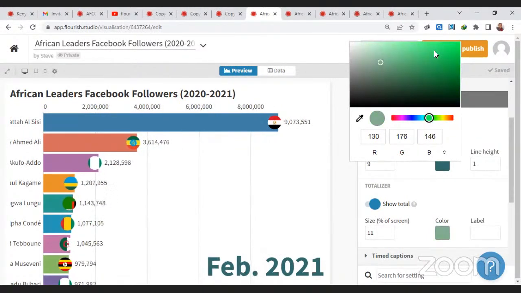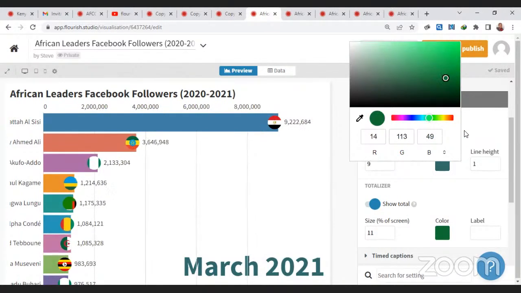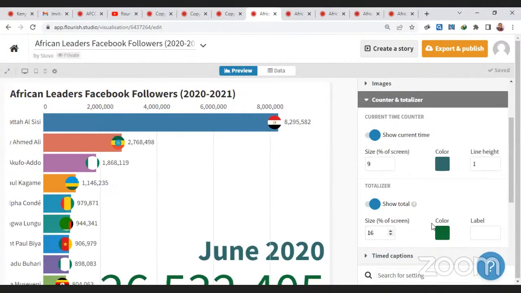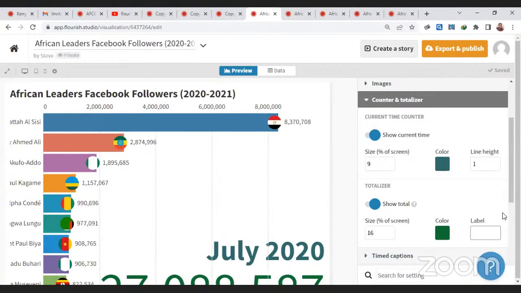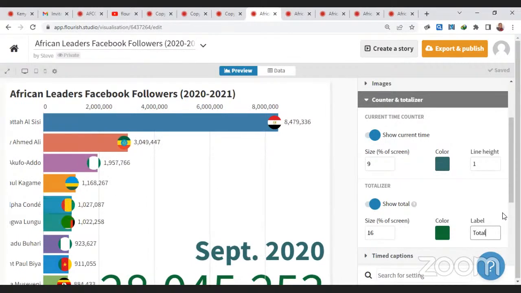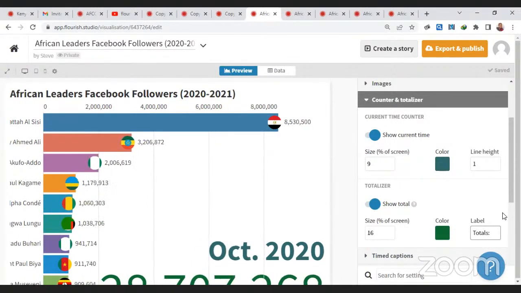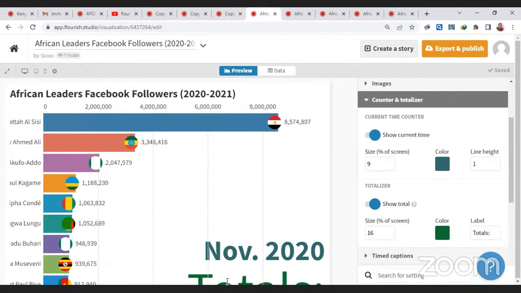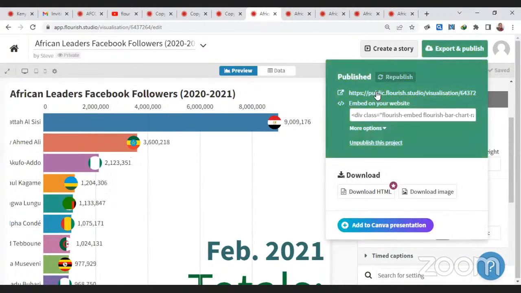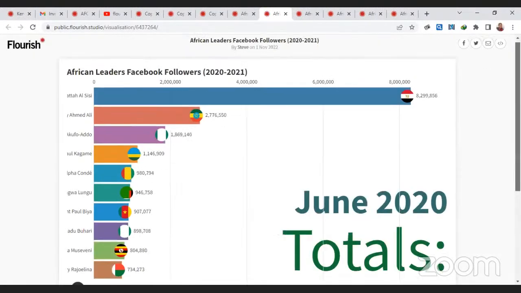Can we change the color from all these palettes, all these options that you have? Let's switch to more green. And so can you see it? And of course, you can have your label. So just see totals. You see, we have the label, the totals here. Then we export and publish. We're going to have the totals being explained.